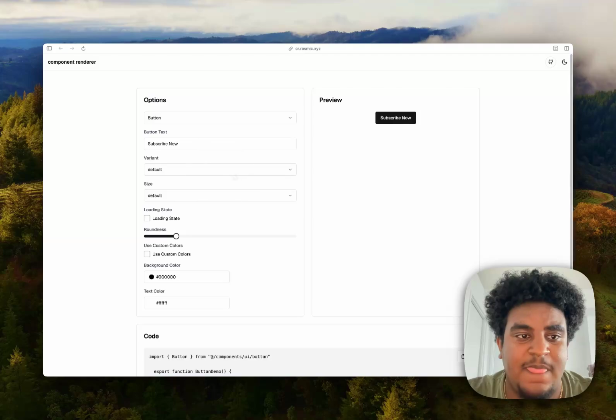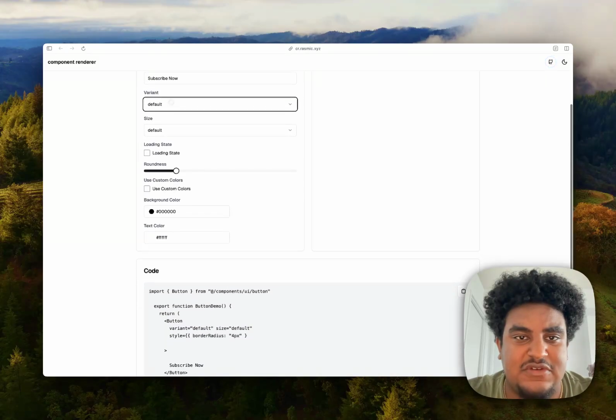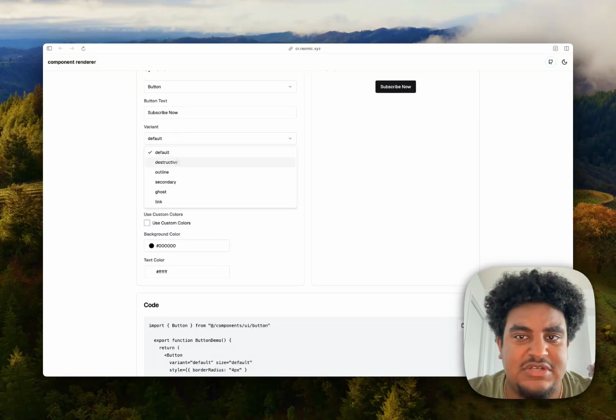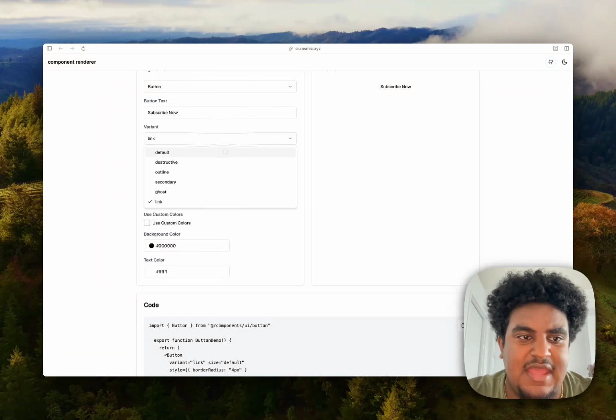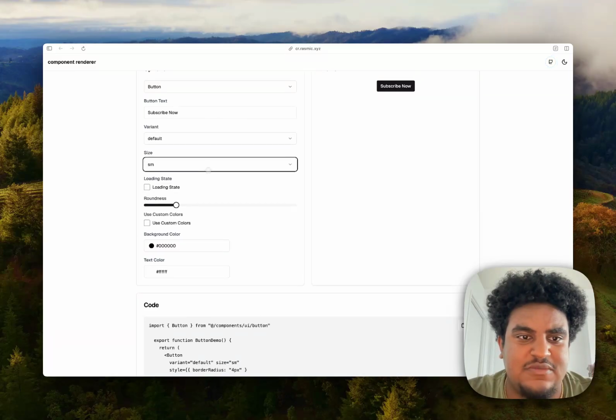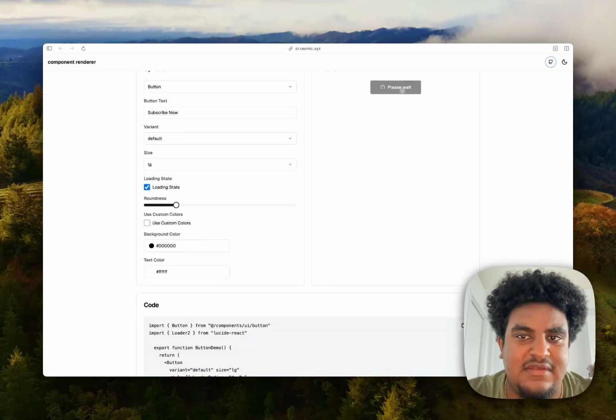Subscribe now is here. And then I can change the variants. So there's different variants I can change. I can do destructive, outline, secondary, ghost, right? And then I hover, you can see that. And then link, when I hover, you can see that. And then I have different sizes. We have small, large, default. Let's do large. And I can show you what a loading state looks like. See, you have please wait there. And what I can also do is adjust the roundness.